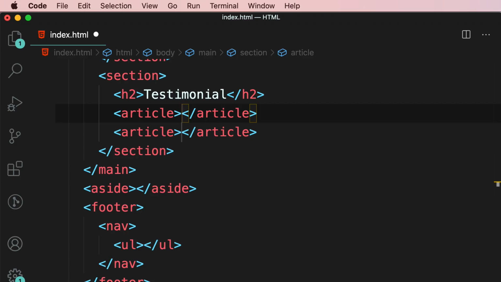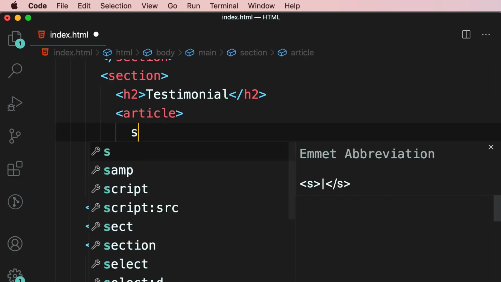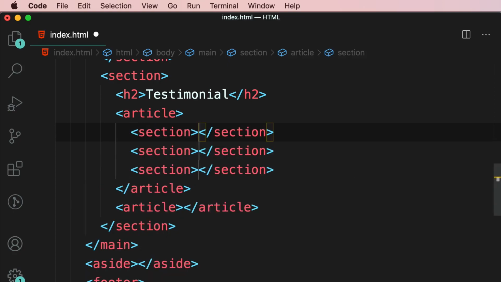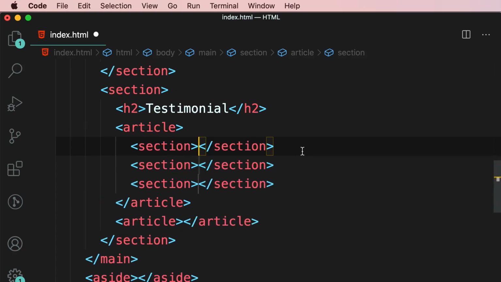For example, here we have multiple articles inside a section, but we can also have multiple sections inside an article. For example, imagine this article is representing a blog post or a newspaper article. Here we can have multiple sections. That's a perfectly valid structure.